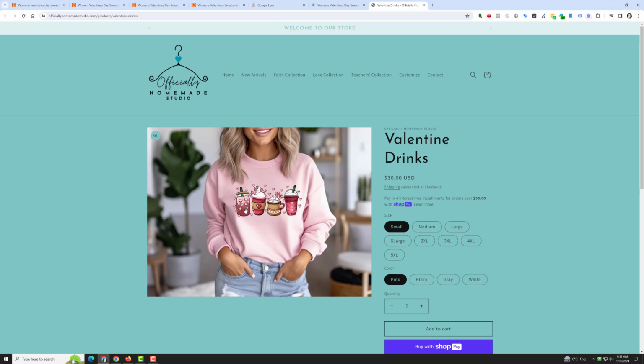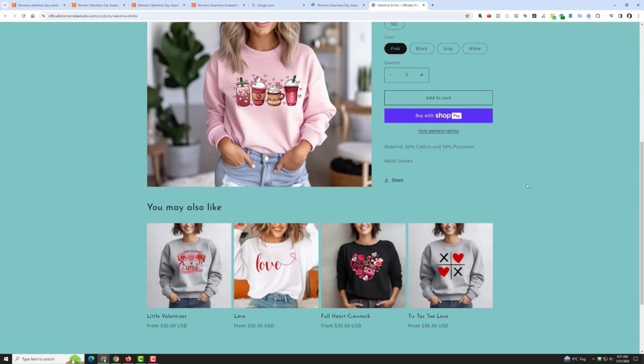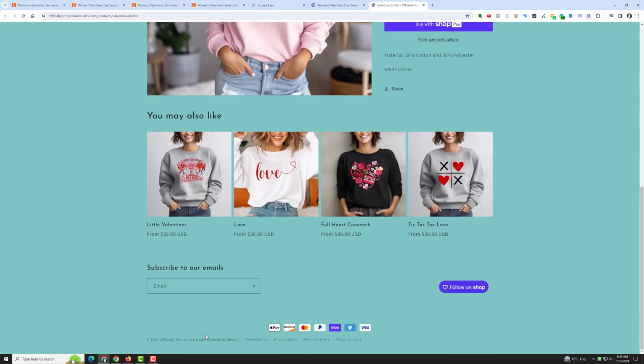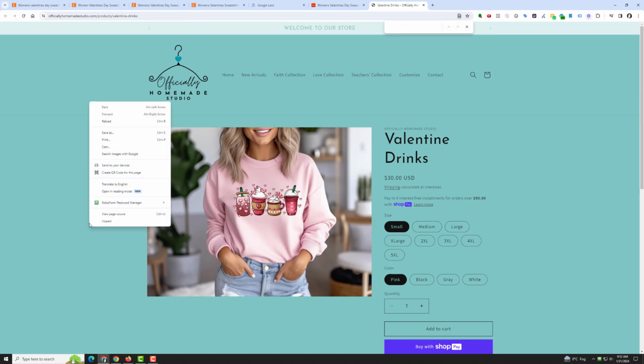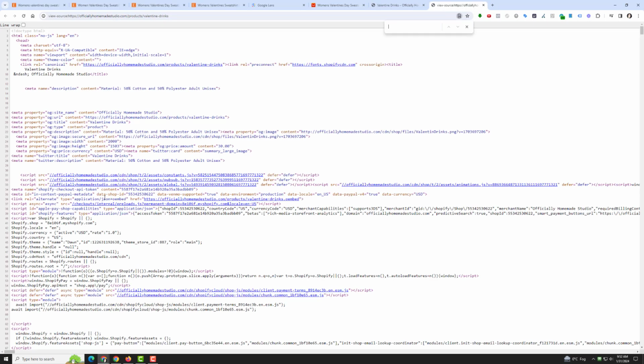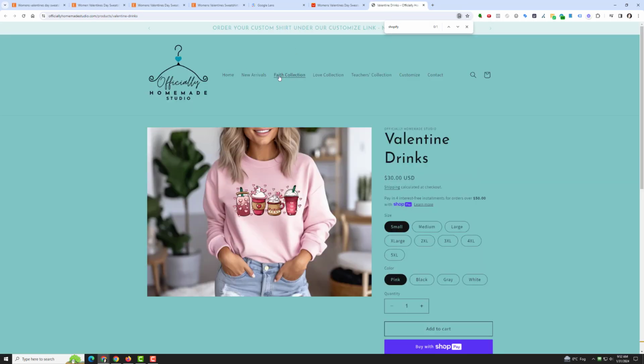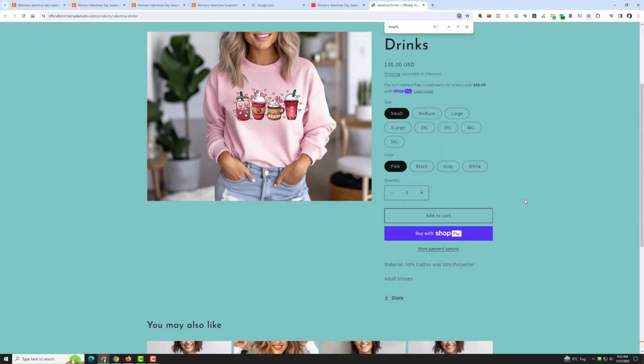Officially Homemade Studio, pretty close. Valentine drinks. So you just found this one is a Shopify store, I believe. And the way to tell if this is Shopify is just right click, view page source, and then do Control F and then do Shopify. And you can see 156 times it appears on the page. So somebody went to Etsy, saw the design, and said, I'm going to put that on my store too. And they did. Which, I mean, this happens so much.